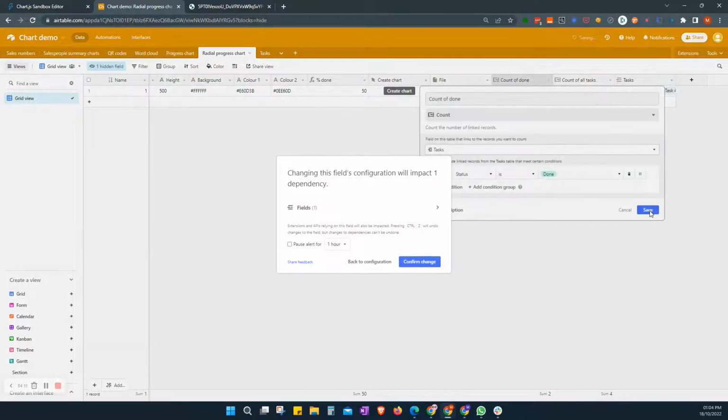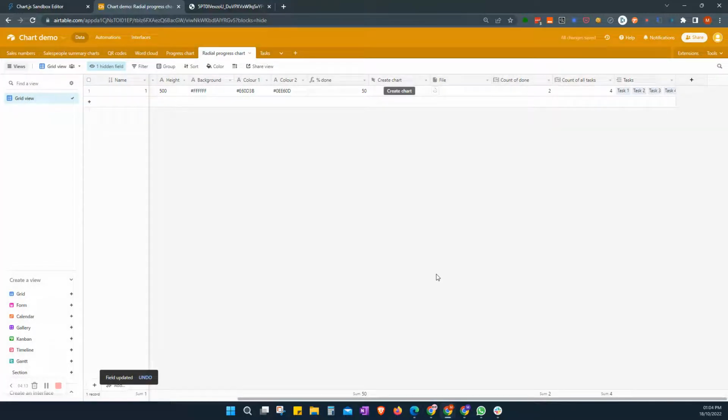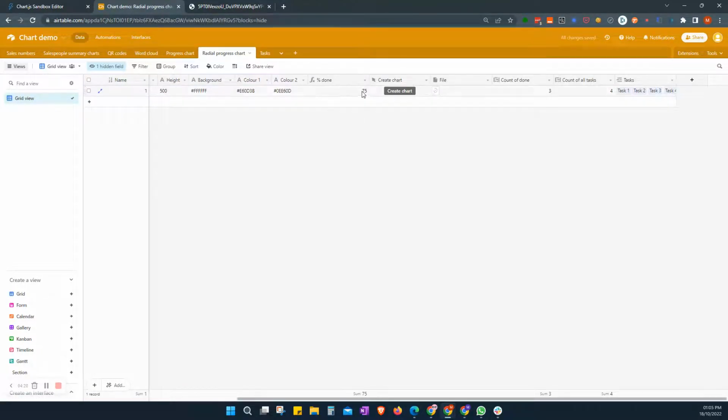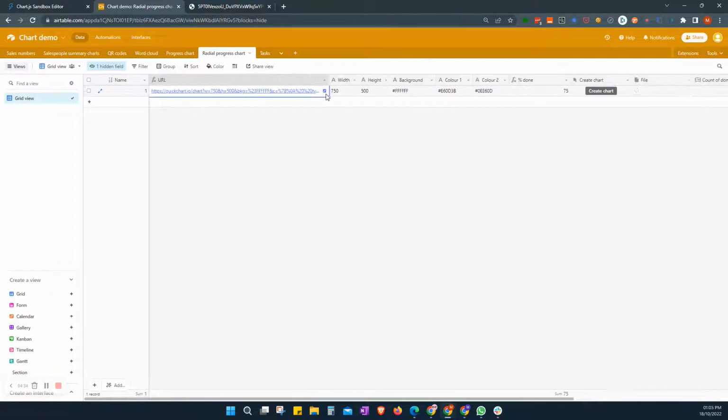So to illustrate that, at the moment we're on 50%. If we look at our tasks, that's because 2 tasks are done. But let's say this one is also done. And we see that this changes to 75% here. So we should have everything we need.